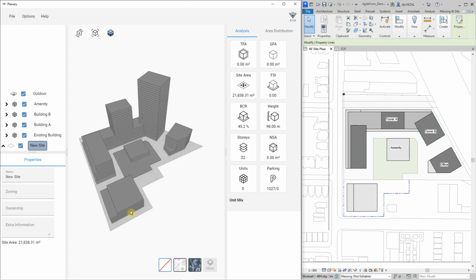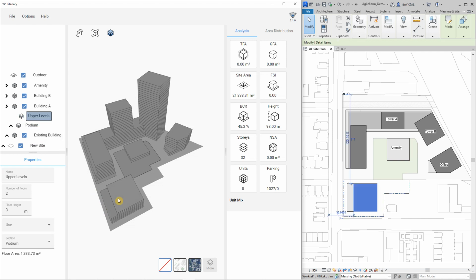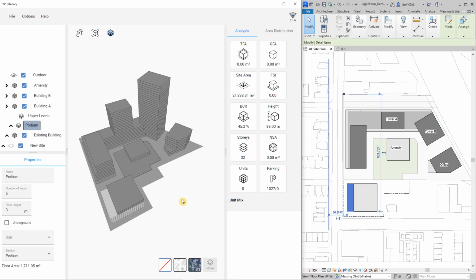My building and all the building parts are linked to fill regions in Revit. As you can see, when I select the building part in Planary, it will be highlighted in the 3D view and also will be selected in Revit. I can always modify my fill regions and see the changes in Planary immediately.